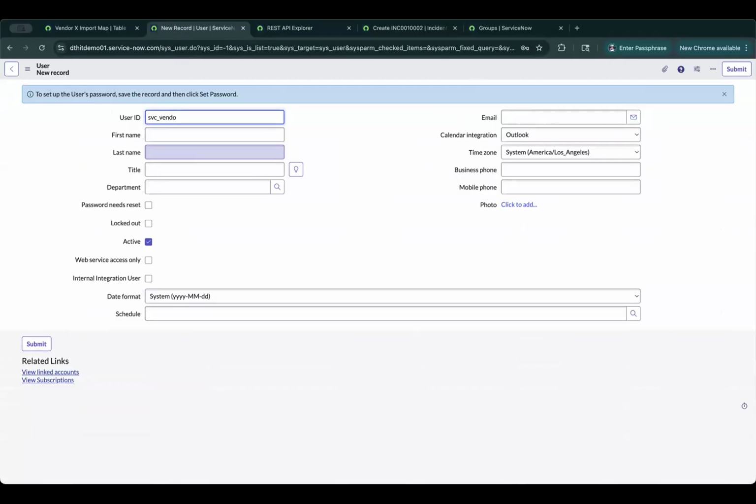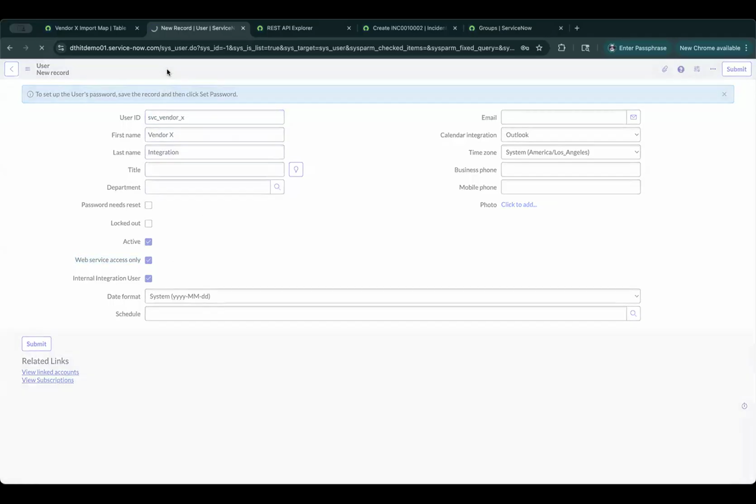So I'll just say vendor X, right? And then I'll just say vendor X integration. Then we're going to limit it to web service and it's an internal integration user. This means it cannot log into the GUI. So nobody can use that ID to go to the front end portal, login.do, and use SVC underscore vendor underscore X. Okay. So I will save this.